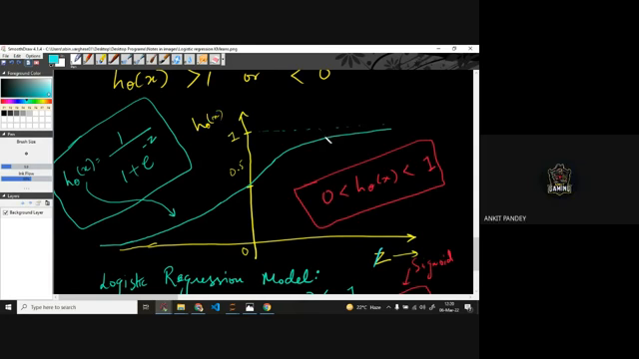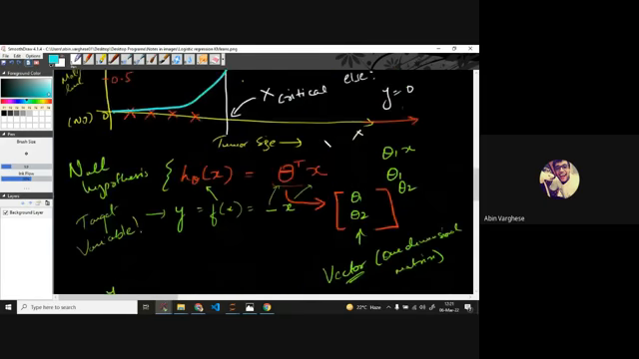Sir, I have a question. Yeah, sure, go ahead. Sir, a sigmoid function is an activation function, no? Yes, good. In this case, it is an activation function. Good point.